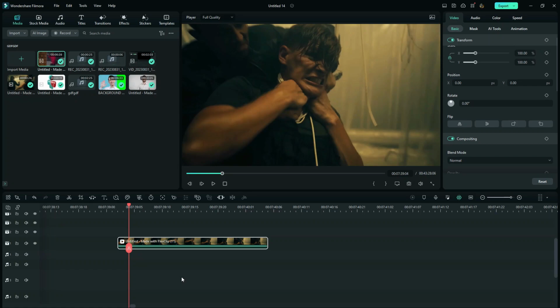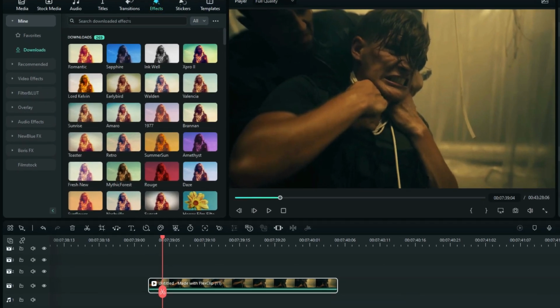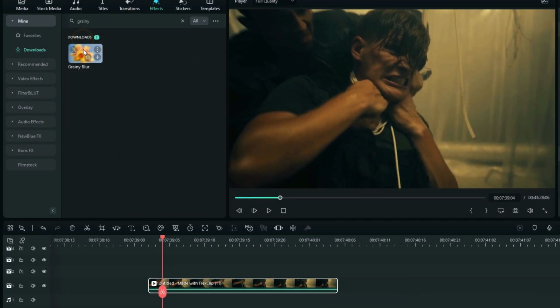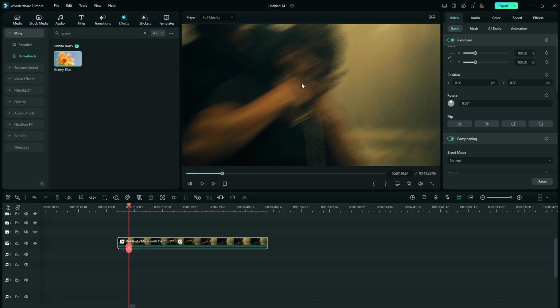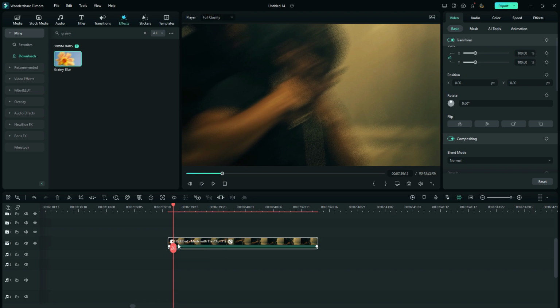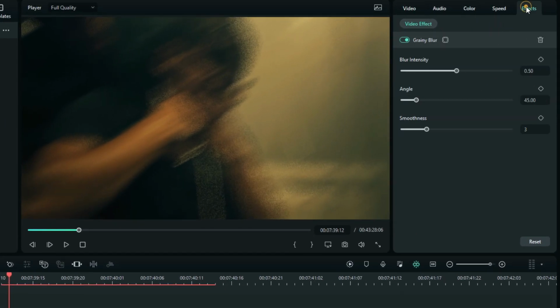So this is the grain blur. Go to the effects and search for the grain blur. Drag it and apply it on your video in the timeline. So right here you can see it will be looking like this on the previous screen. Now you go to the effect properties. Over here you add the keyframe and set the values to 0.